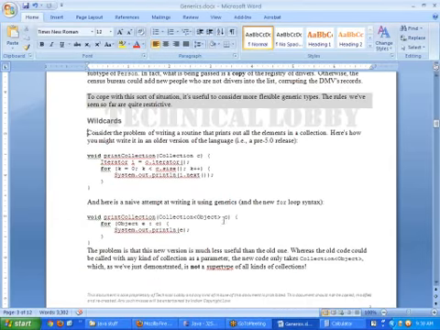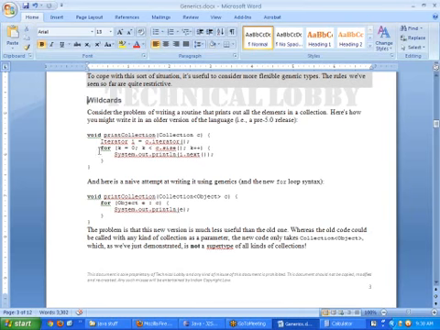So the next thing is wildcards. Let's understand why we need wildcards. We have an example here. Consider the problem of writing a routine that prints out all the elements in a collection. So we will have a collection and we want to print all the elements of that collection. We have a simple function, printCollection, and inside it we are passing an older type collection.